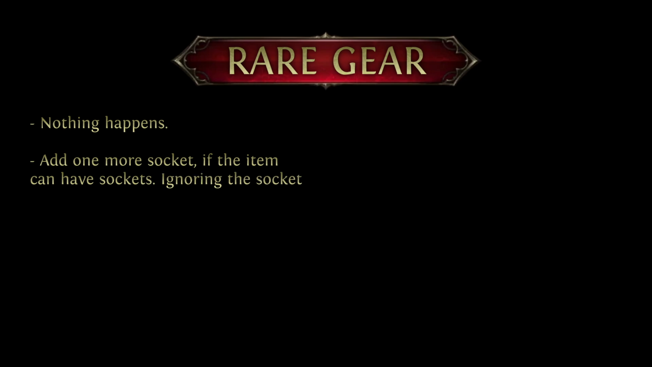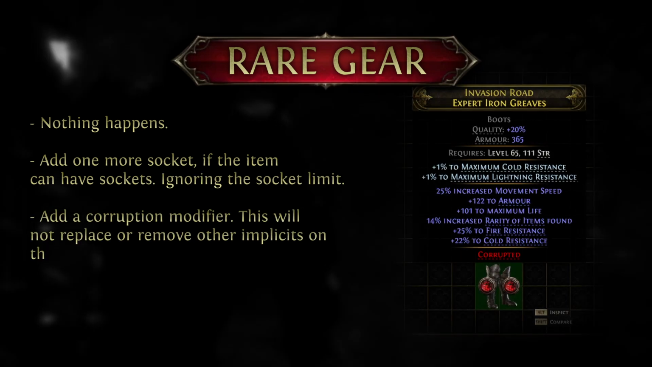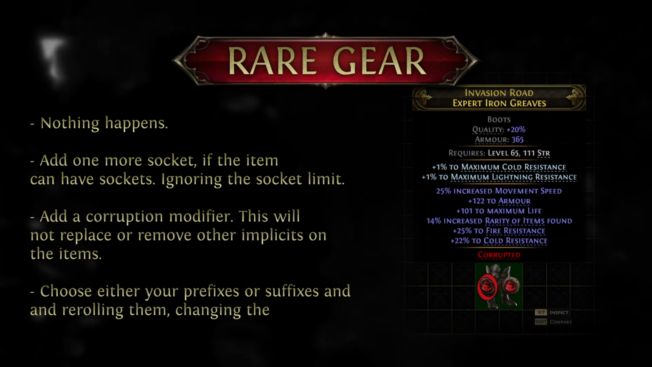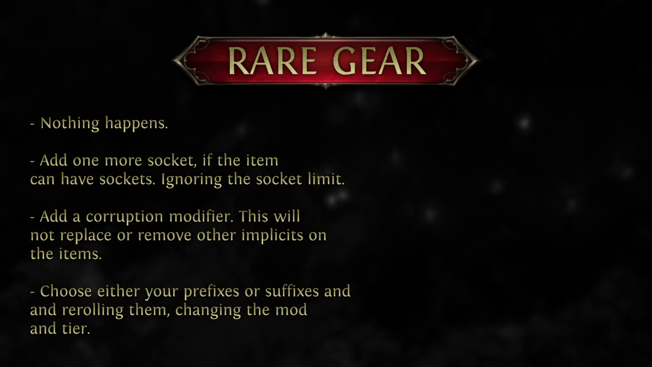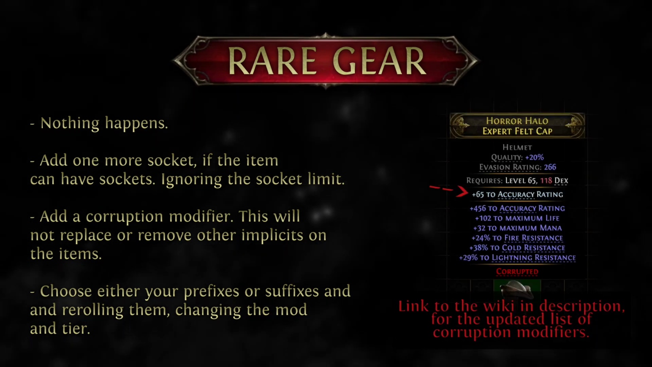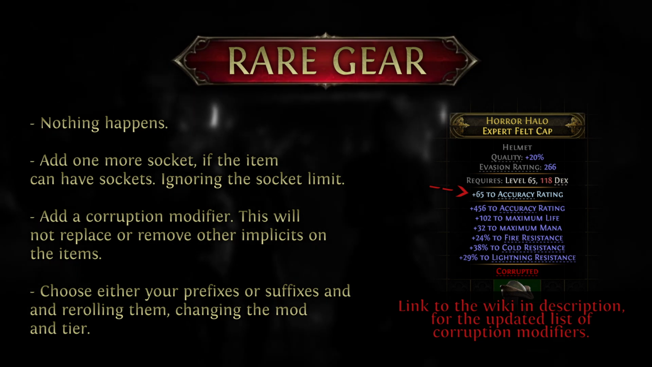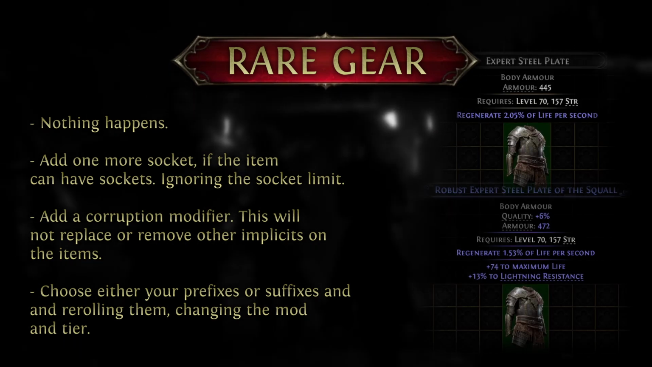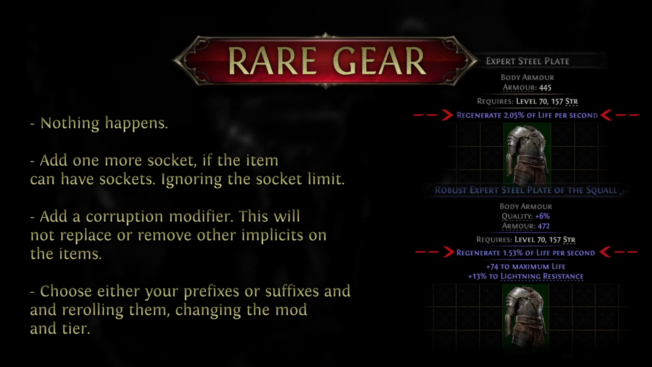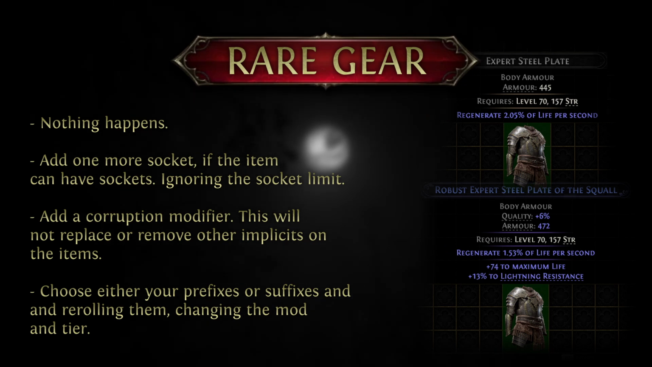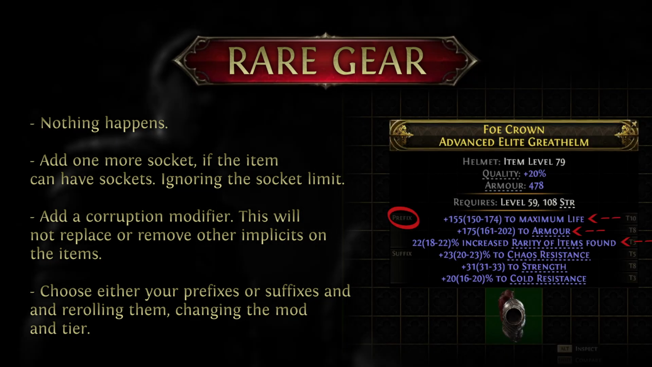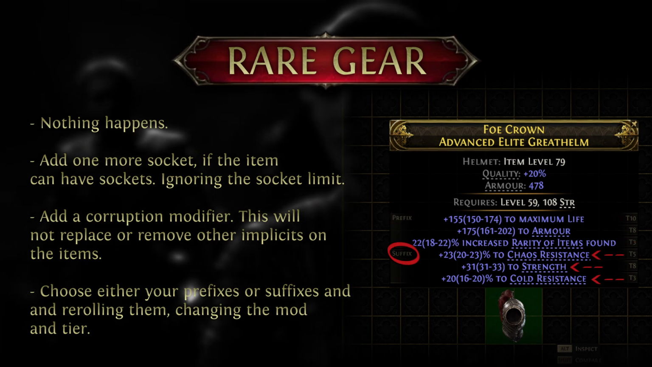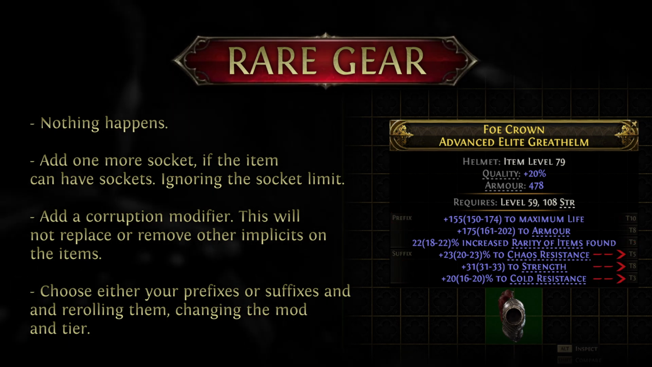First, we have your equipable rare gear, where nothing can happen. One more socket can be added if the item can have sockets, ignoring the socket limit for the item. We can add a corruption modifier, and this will not replace or remove other implicits on the item. And implicits are the mods that you can see on an item when the item is white. It can also choose either your prefixes or your suffixes and re-roll them completely, changing the mod and tier.